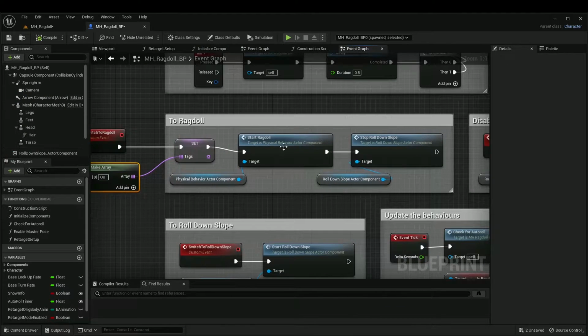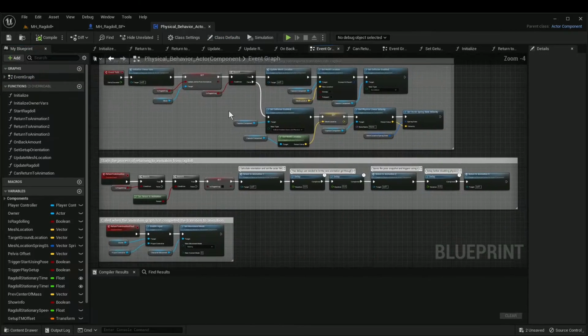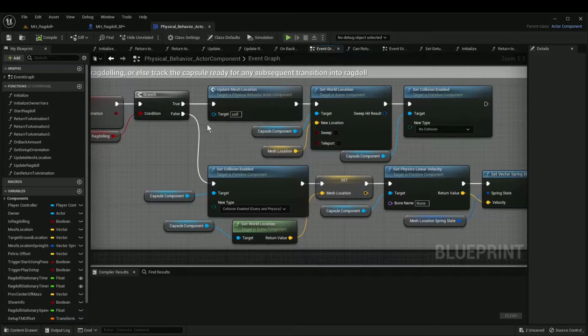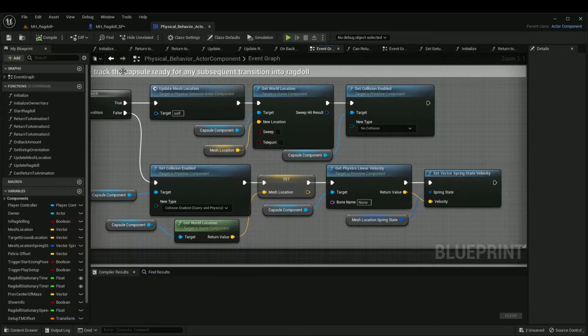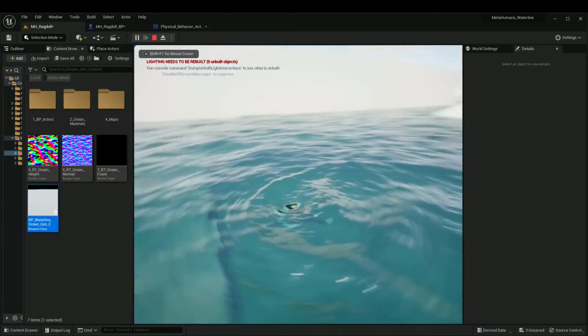Well, what we need to do is just double click the start ragdoll, and it's going to take us to a different blueprint component. We need to go to the event graph over here, just double click it. And once again, when the ragdolling happens, our capsule component part of our Metahuman says no collision. So in this case, let's see if we can get away with just a query only. So let's compile, press R, and yeah, this is pretty good.